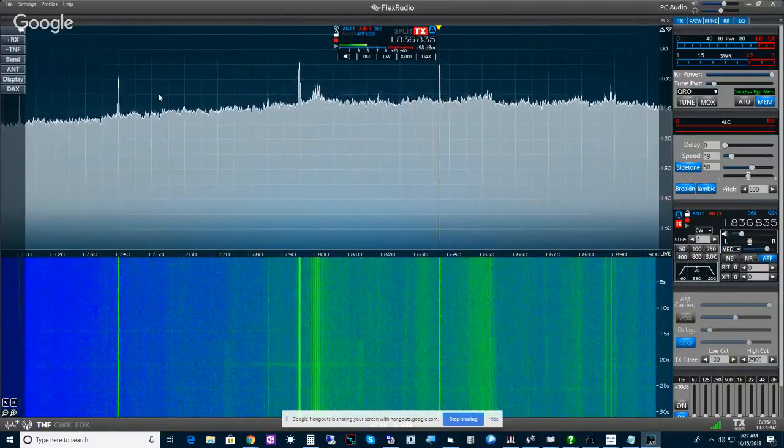I do a lot of work on 160 and I've been starting to pay close attention to the radio on 160 as far as its performance.